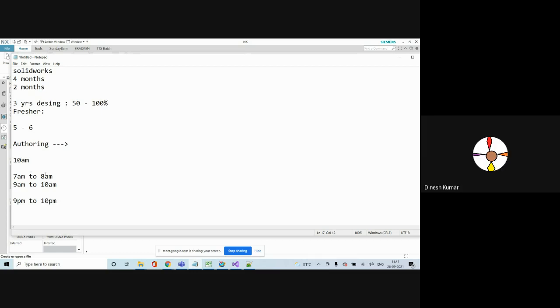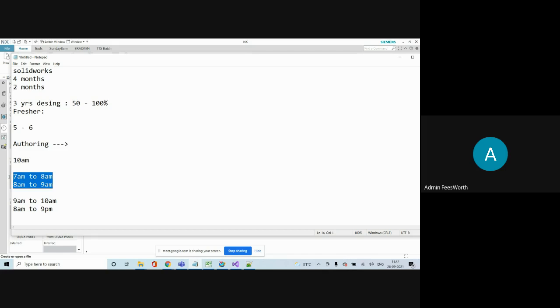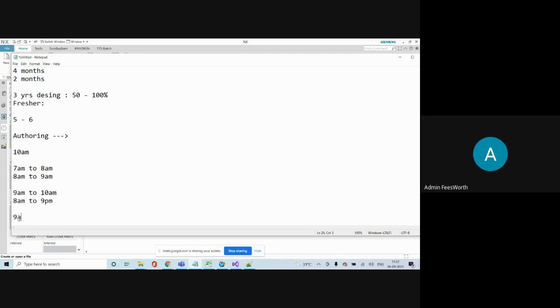For all working people, you can go for either 7 to 8 in the morning or 8 to 9 in the morning daily, or evening 8 to 9 or 9 to 10, something like that. This is the general timing for us. Mostly it will be any one of these. In rare cases, it may be 9 a.m. to 10 a.m. That is only for corporate training.